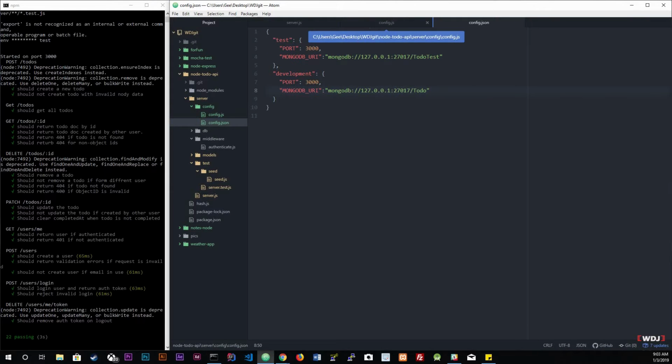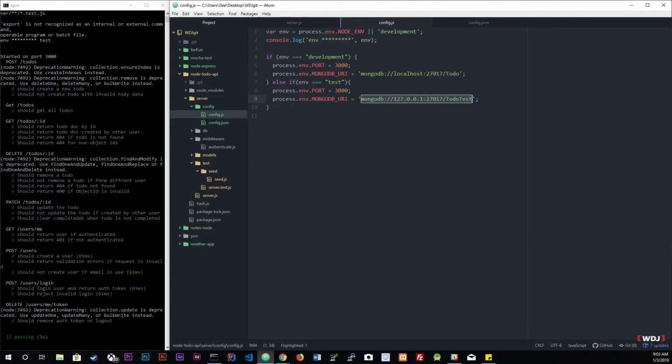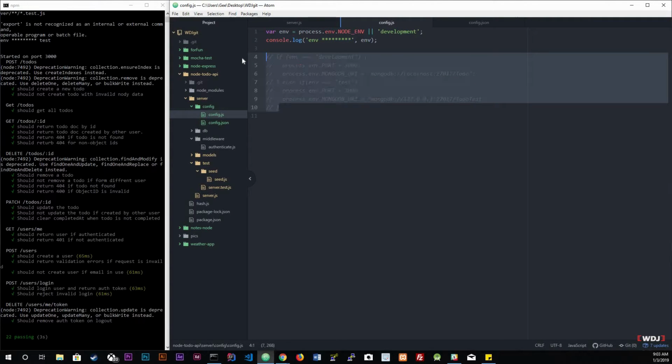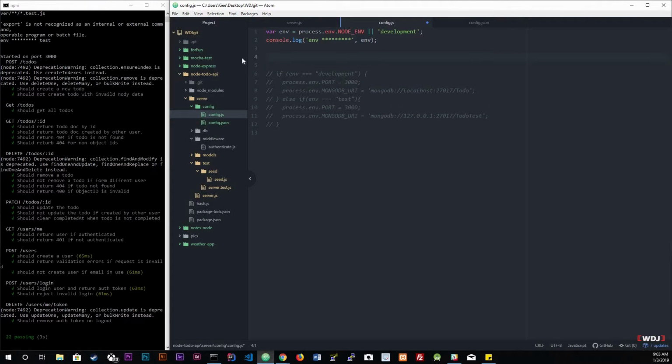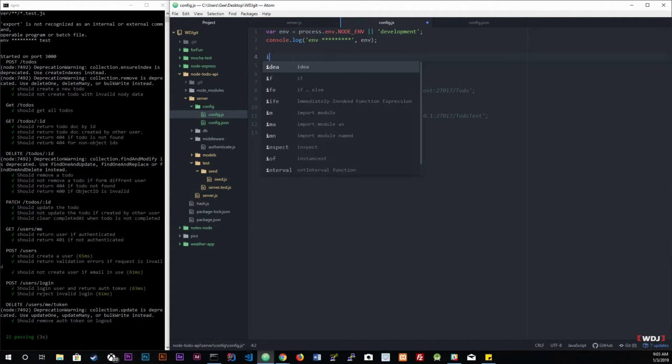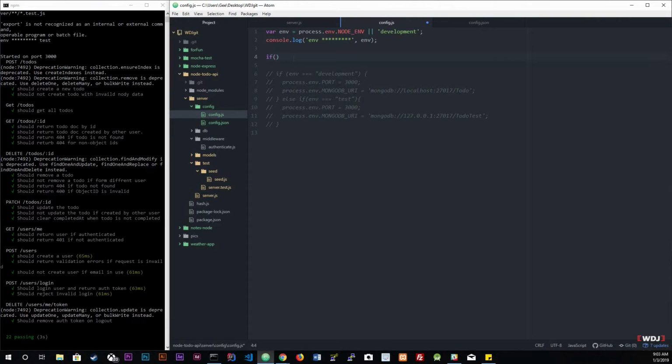Ctrl+S to save that. Now in here we don't need this anymore because we're going to add a different case. So I'm just going to comment this out for now. So in here, if env equals development, or env triple equals test, we are going to do something.